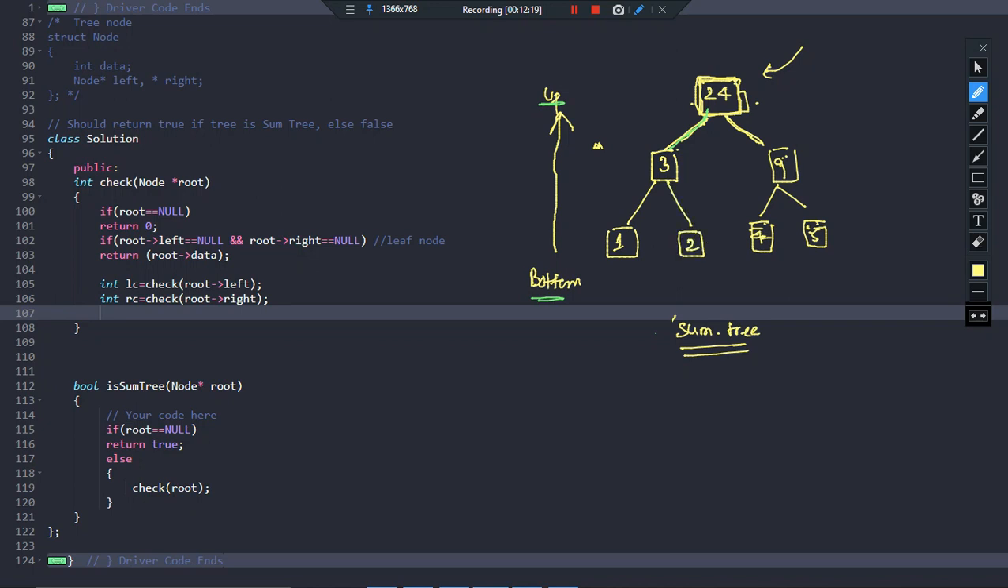So my program will start with the root node. First of all, I am in the root node, but I know that I have to move to the leaf node, bottom level. For that, what I am doing, I am checking if root is equal to null, then return 0. Otherwise, if it is a leaf node, then return root's data. But if it is neither null nor a leaf node, then what you should do? I am saying LC is equal to check root left, so it moves left.